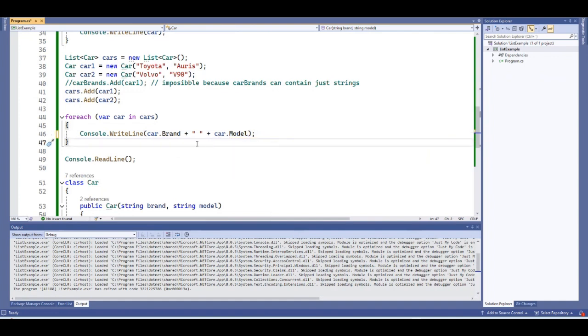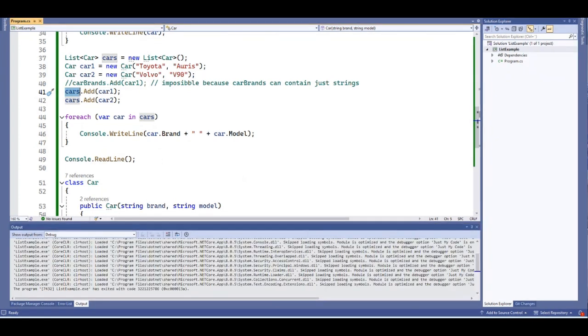But yes, you can also use a for loop. You can access it using the index number, and you can also use a while loop. It is totally okay. But the foreach loop is a very good way, faster I think, with less code, and of course more understandable. Yes, let's run the code now, and we are going to see Toyota Auris and Volvo V90 from this given list, from the cars list. Let's run the code.